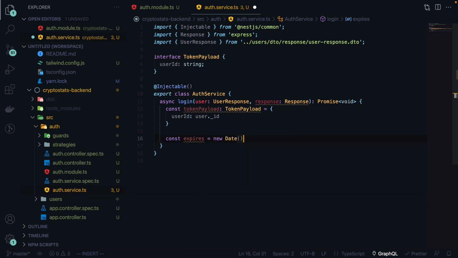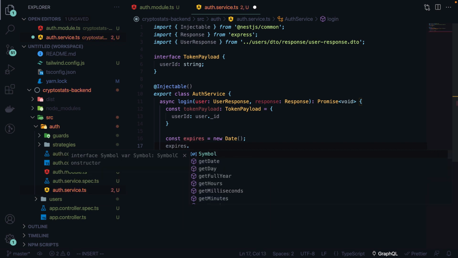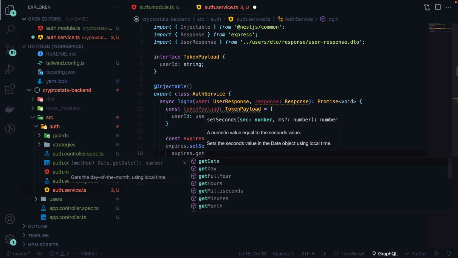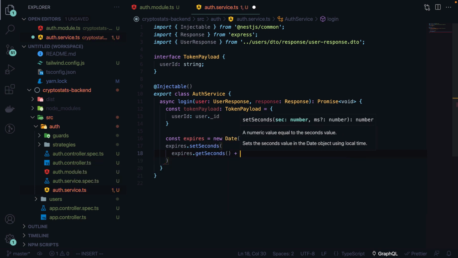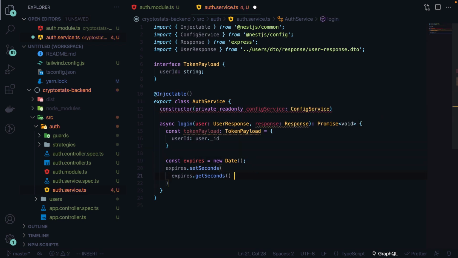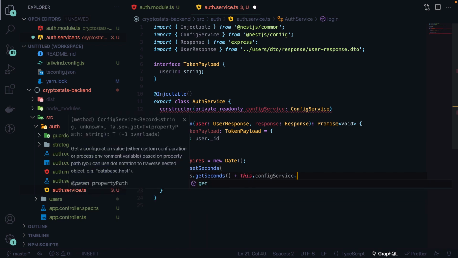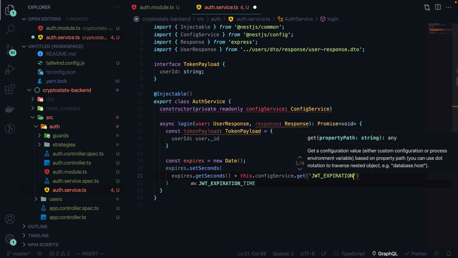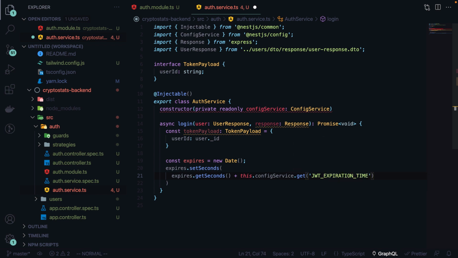Next, we'll specify an expiration date. So we'll have a new Date here, and then we can call expires.setSeconds. We'll call expires.getSeconds to get the current amount of seconds, and then add on the amount from our environment variable. So to do that, we'll have to inject the config service here. So now we can add on this.configService.get and call JWT_EXPIRATION_TIME. So this will be the amount of time in which the token expires.